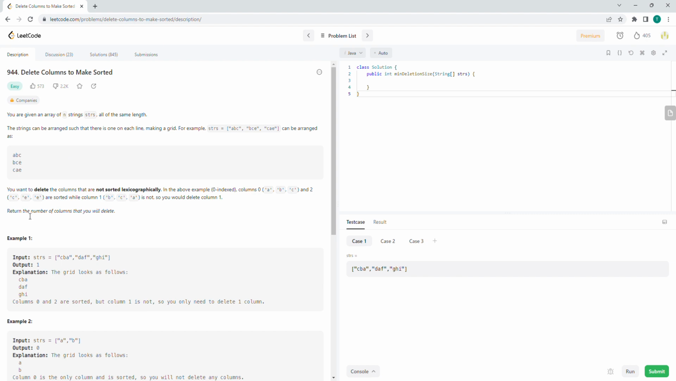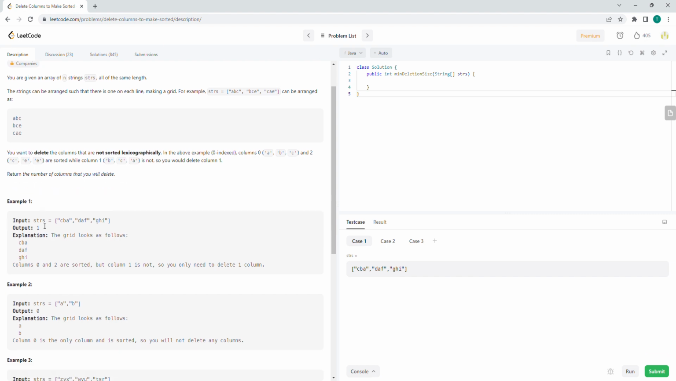So basically return the number of columns you need to delete. In this example, you would just delete 1 because ABC going down the column is sorted, CEE is sorted, but BCA is not sorted. And that's pretty much it.